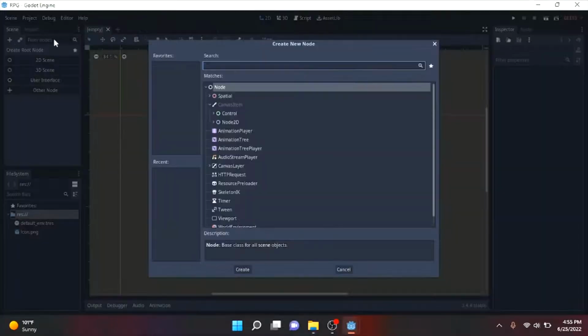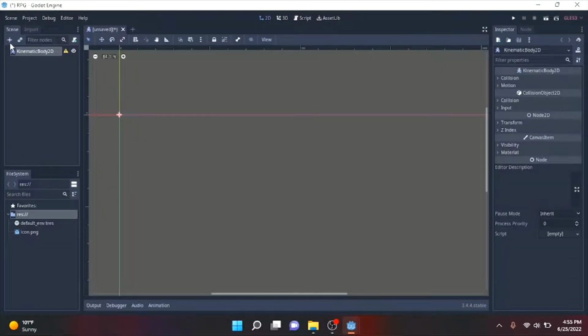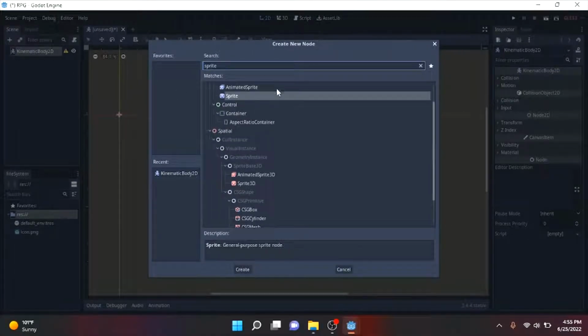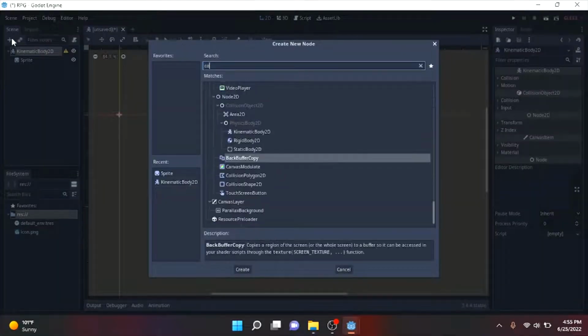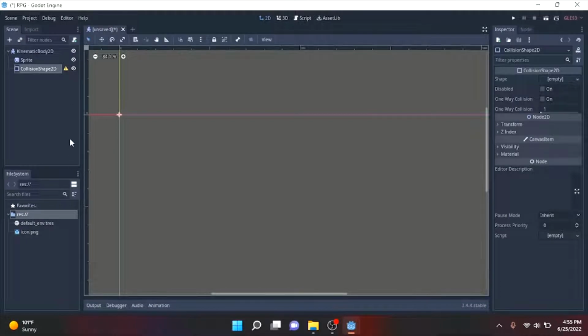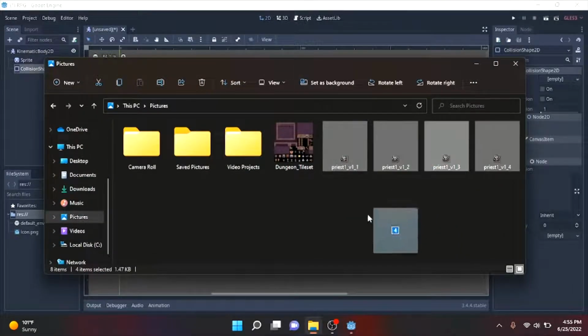So we're gonna hit the plus sign and click and type kinematic body. So then we can go down to that and click enter. Then let's add a sprite and then a collision. Make sure you don't do a rigid body because it's a top-down game and a rigid body won't work. So for our sprite, we're going to be importing this asset that I got on itch.io.